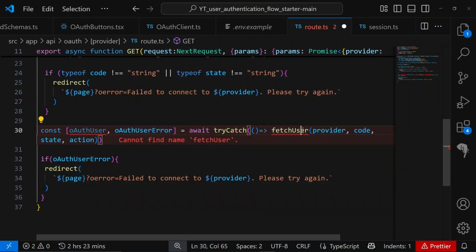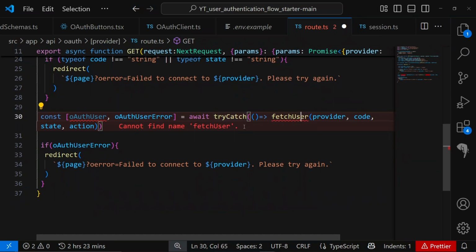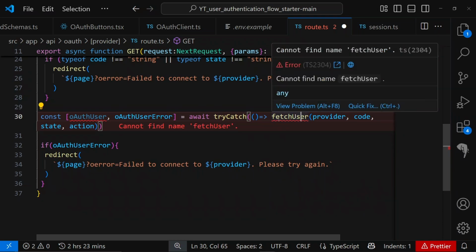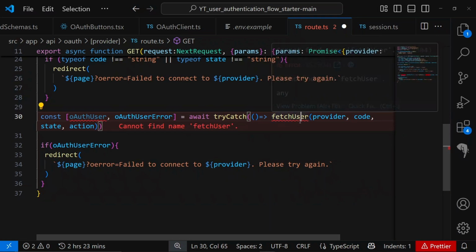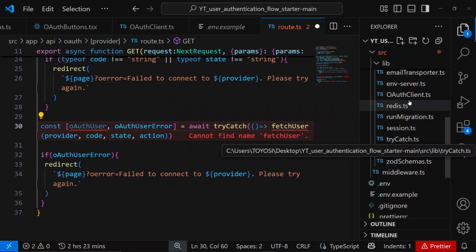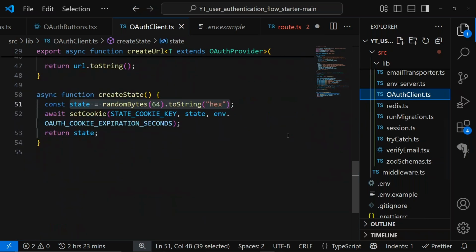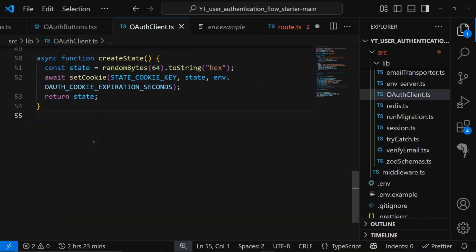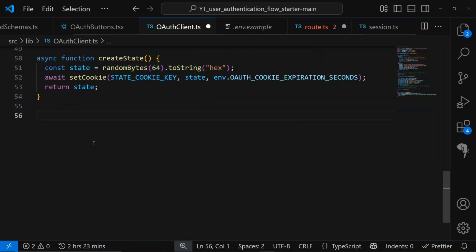So now we need to create this fetchUser function, and before we can fetch the user, we first need to fetch the auth token. So we'll be doing all of that in this function. Now let's create this function in our OAuth client file. So we're going to go to OAuth client. That's why we have this file, so that we can have everything that has to do with OAuth in the same file. I'm going to close that.